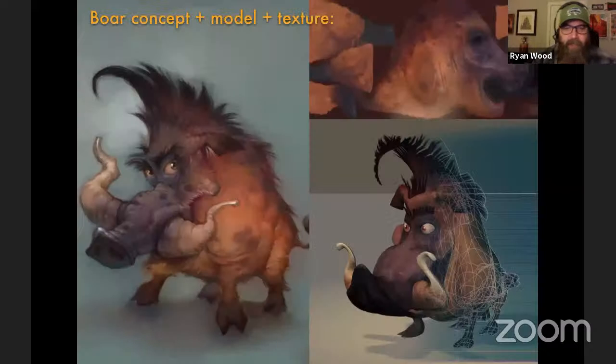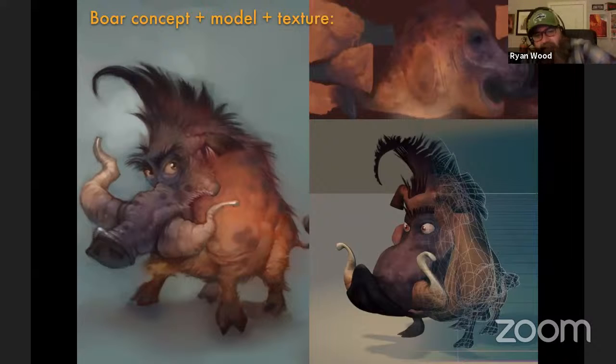And so here's an example too, where the concept is on the left, coming up with the general shape and some of the color, and all this was sketched and then painted digitally. And then you can see the top right was the breakdown of the texture page, and then on the bottom right is the 3D model.